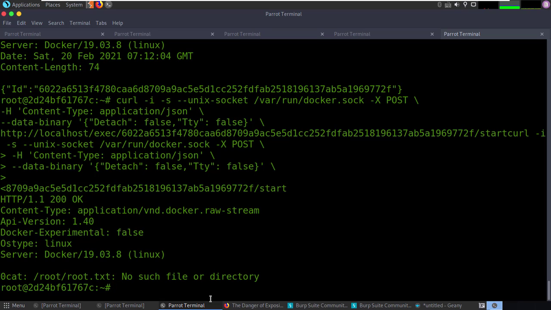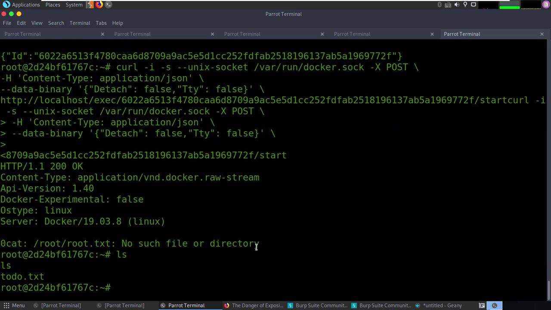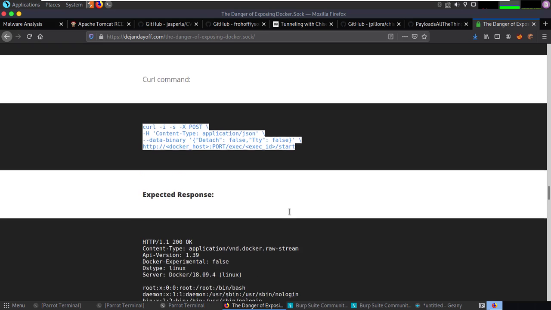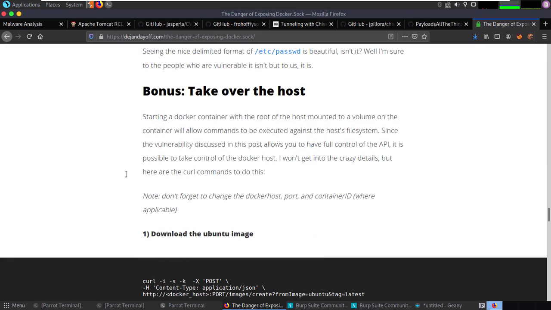The problem is it's going to say there's no root.txt, because what it's doing is reaching into this Docker container, and we already know there's no root.txt. What you have to do is similar, and this is where it starts to get into that information. If you come down here and it says bonus taking over the host, it's going to say you have to start a Docker container with the root of the host mounted to a volume on the container to allow the commands to be executed against the host file system. This allows you to get full control of the API, run the Docker host.